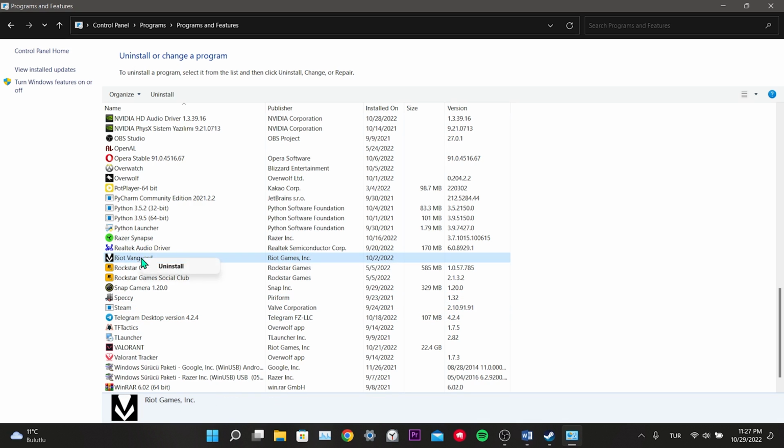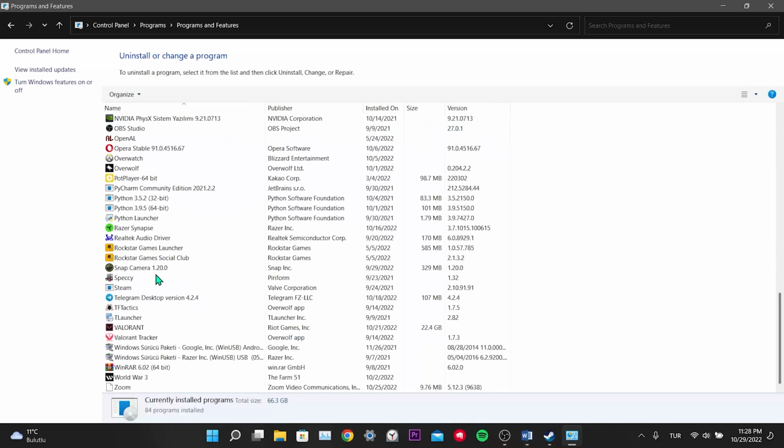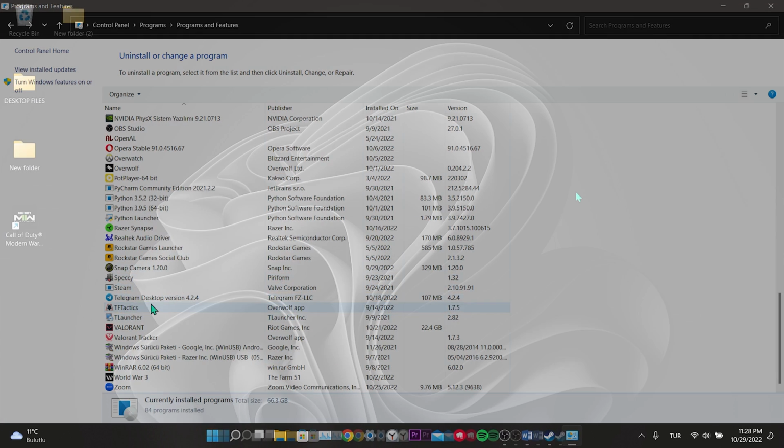For example, we right-click on Riot Vanguard and click Uninstall. Say yes to the pop-up window. The app has been removed. We have uninstalled the anti-cheat program.